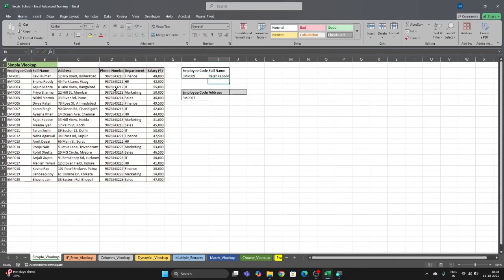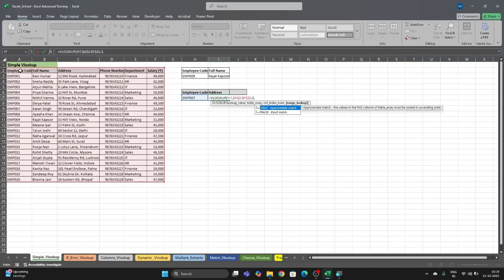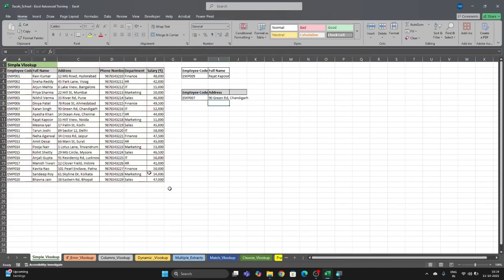You have the value. Similarly, if you want to find out the address, which is the third column, you do the similar thing. VLOOKUP, lookup value is the employee, comma, table array is the whole table, comma, column index number is 3, comma, 0, bracket close, enter. That's it. This is VLOOKUP.